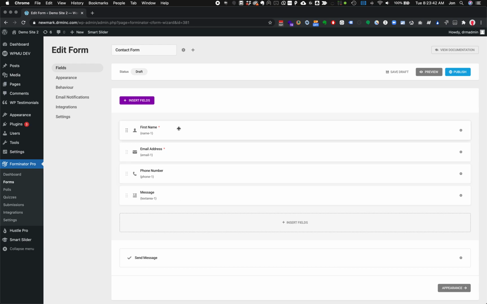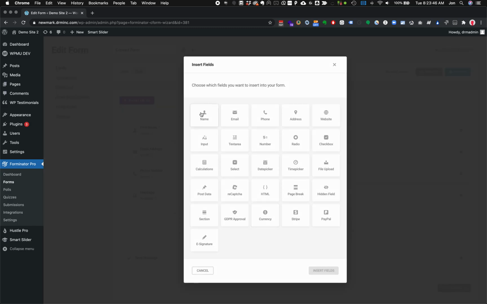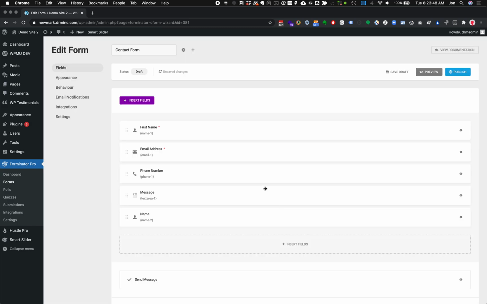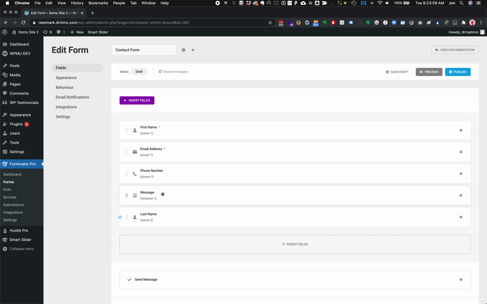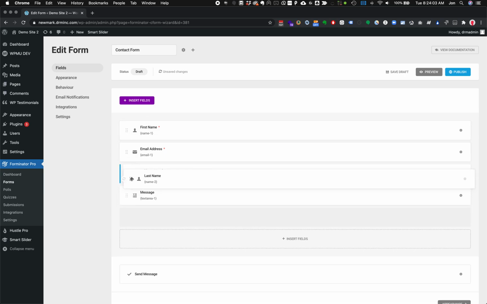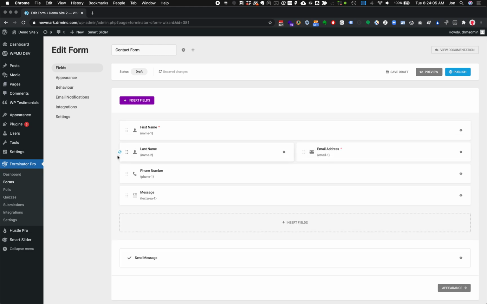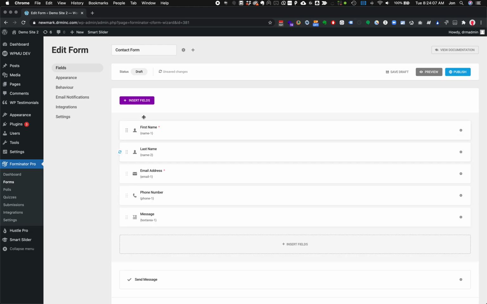So let's say that we want to take this another step forward. We could insert a field, and let's say we want to make sure that we get their last name as well. So here we'll pick name, and we'll pick that this is the last name label. And we'll go ahead and hit apply. And the last thing we need to do is just drag and drop this. So here we can drag this right underneath first name.